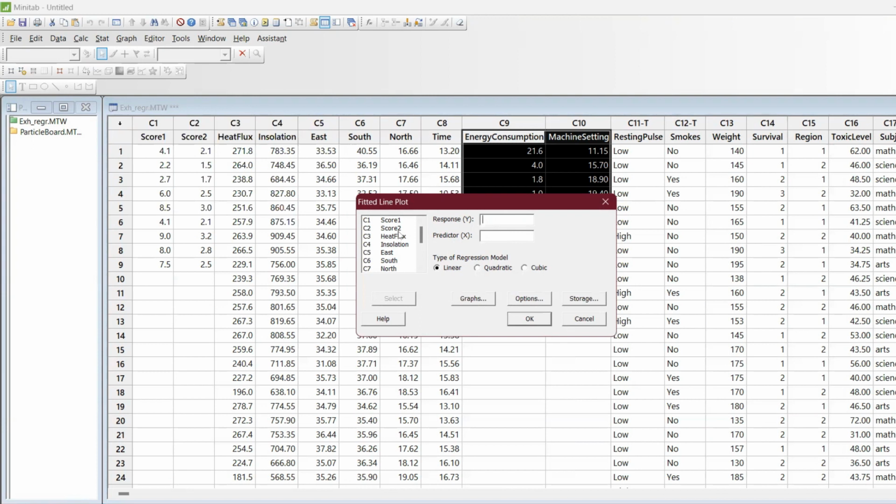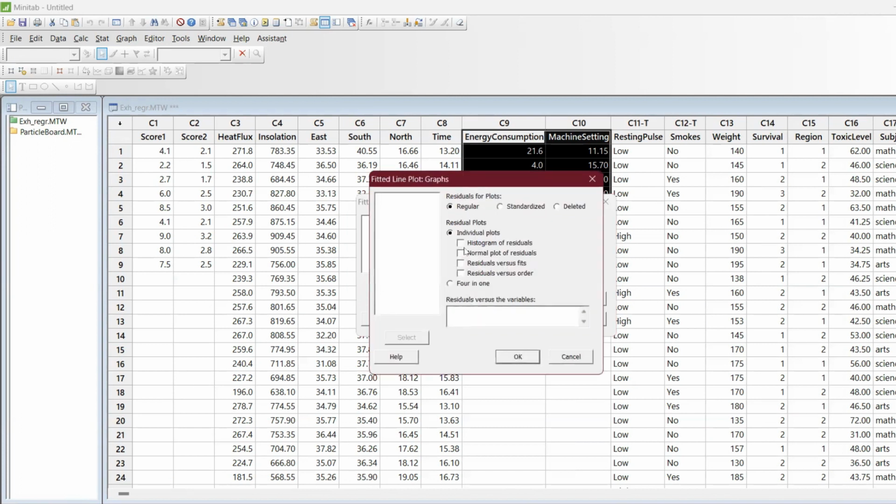I'm going to take energy consumption as the output, right? It's the dependent variable. Energy consumption is the output and the predictor is X. That X you will find in C10, machine settings. So machine setting is X, and Y is the response, that is the output. And I'm going to do it linear, quadratic and cubic. Let's start with the linear. You can also ask for a residual plot as well.